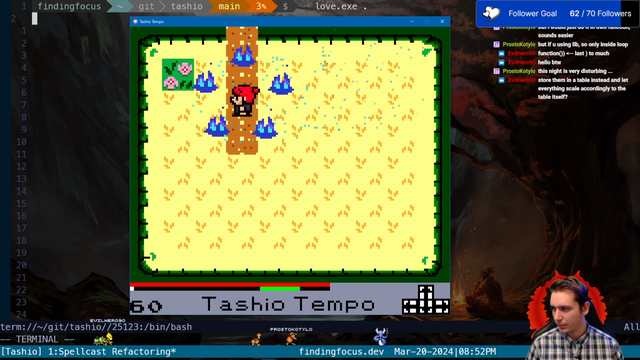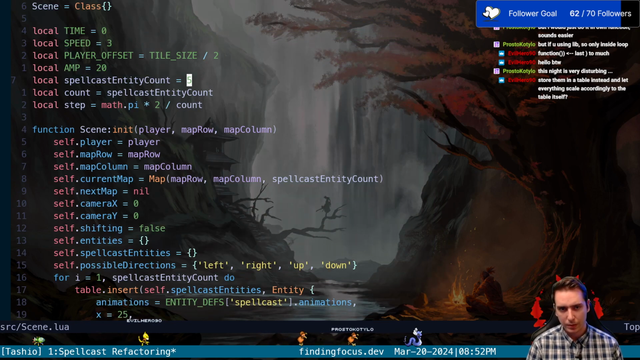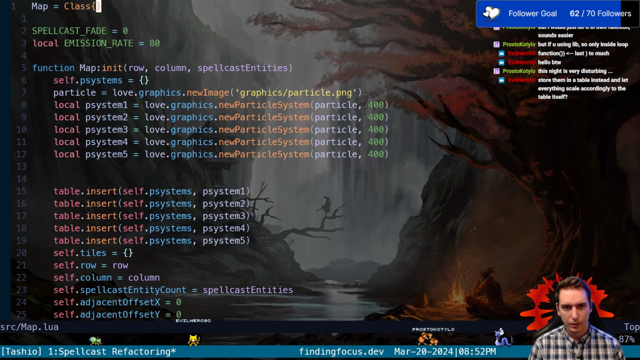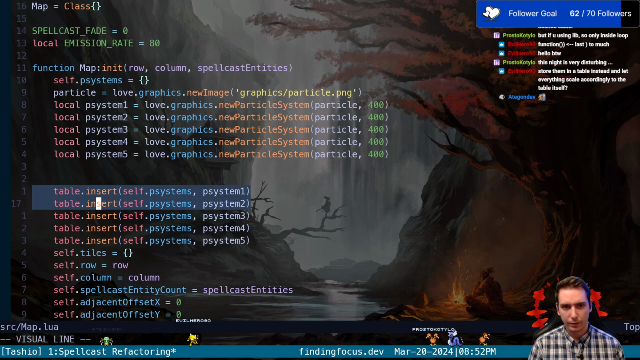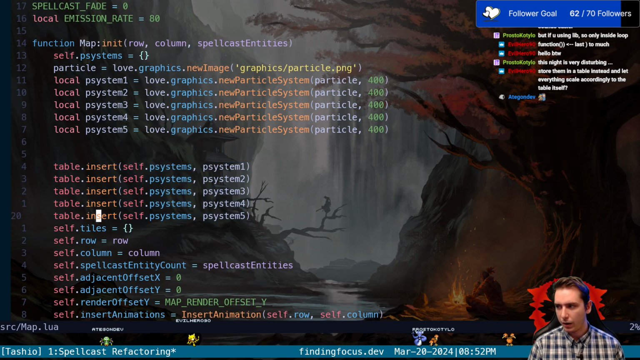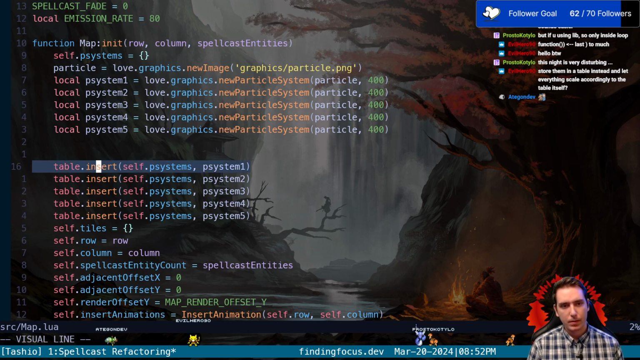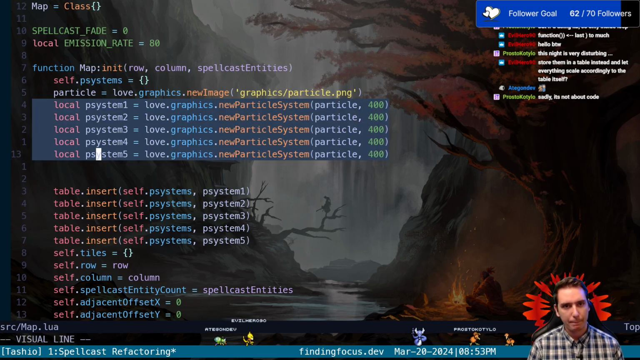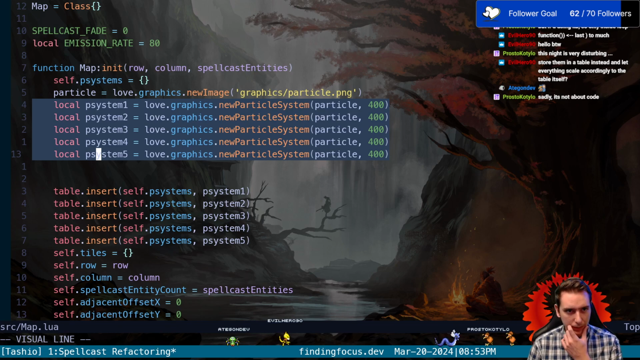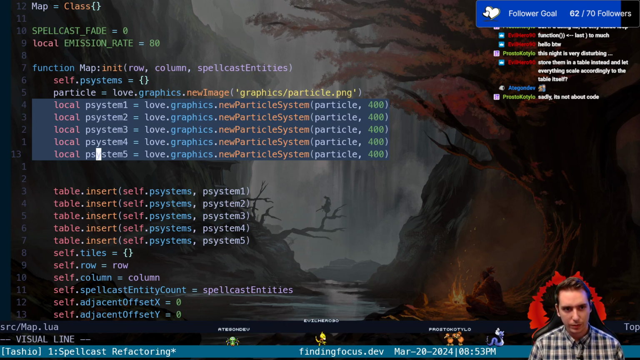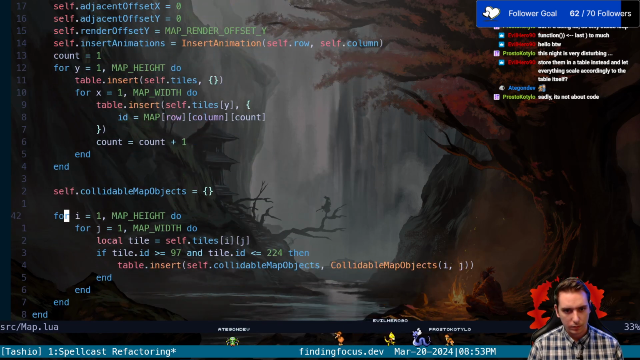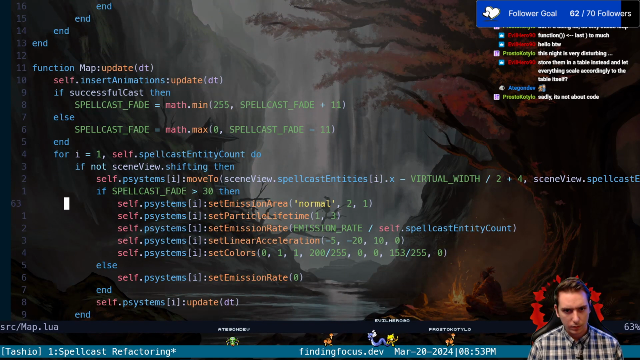Store them in a table instead. Our particle systems are in a table, but we instantiate them separately. Like they're in this particle systems table, but are... Hey, Adagon Dev, good to see ya. They're in here, but we don't have a way to allocate them. I guess since they're all doing the same thing, we could put them into... Yeah, we could do that.